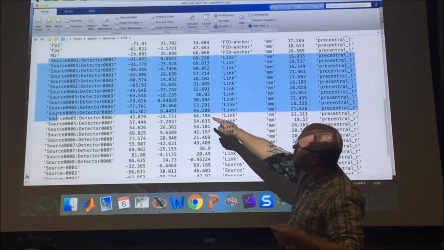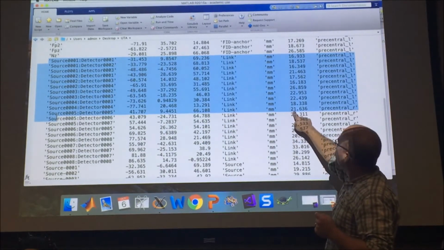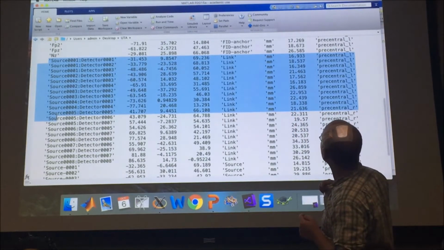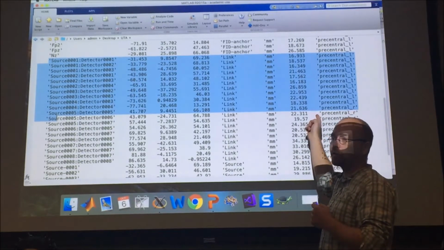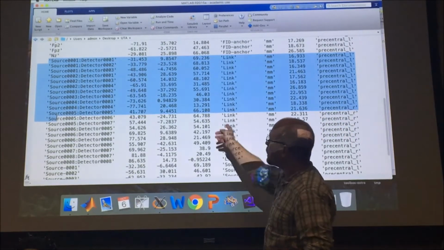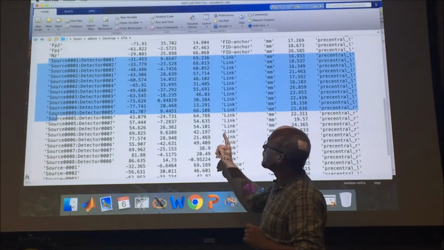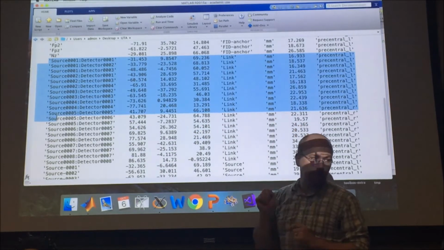So if I went from source 5, detector 5, straight down 21 millimeters, I would hit the brain, and specifically that area would have been, that's how far I am from the precentral sulcus. So it goes, and you can actually do this. Actually, what it's doing is it's telling me the distance from this to the precentral sulcus.